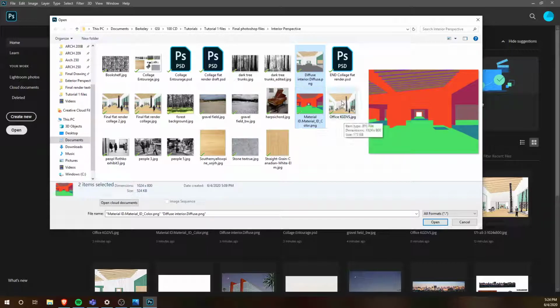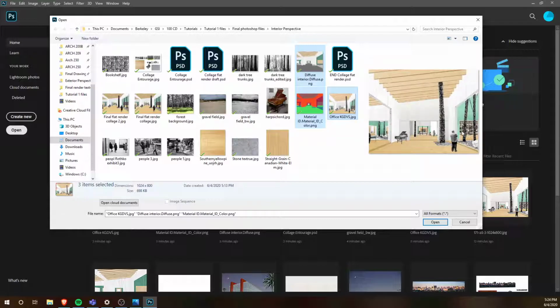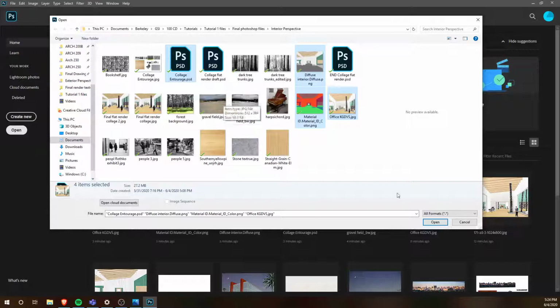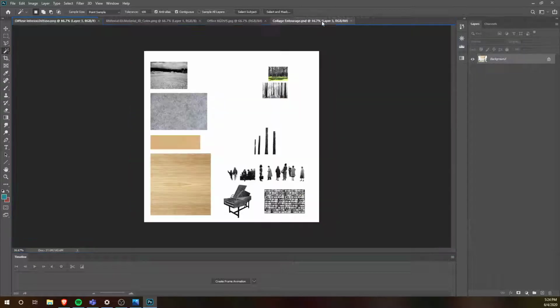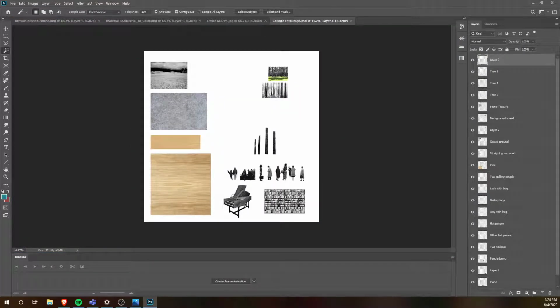Let's also open this Office KGVVS kind of reference file, and we'll open up the Collage Entourage PSD file that I've made. And what we'll do with this Entourage file is I'll go in and show some of the techniques that might be helpful if you don't know for easily selecting or editing reference material or source material that we're going to collage with. But for now, a lot of the time for this tutorial, we're just going to drag and drop off of this file that I've made, and I'll just do a couple examples.